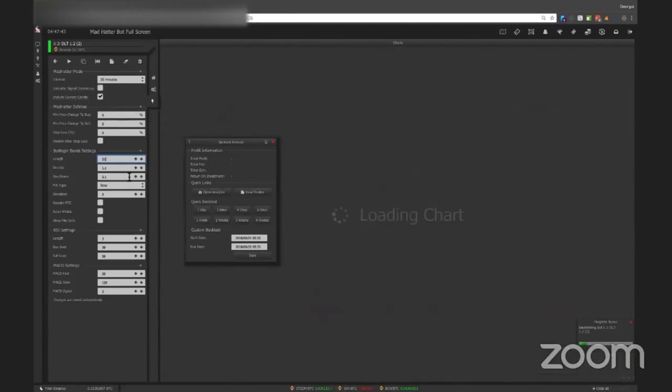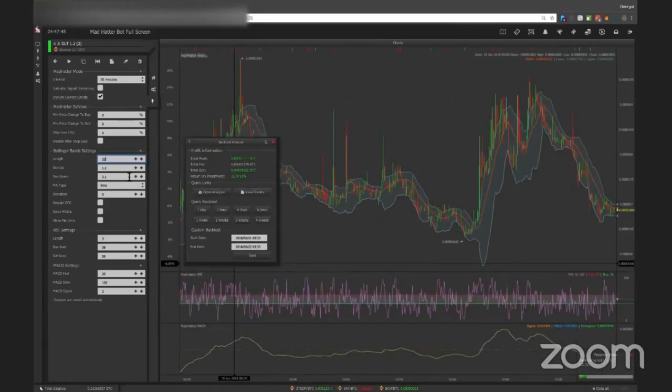And if you want to fine tune the bot, you can just make a copy and fine tune the copy, and then just apply those settings to your current bot. And what is better, 11%?